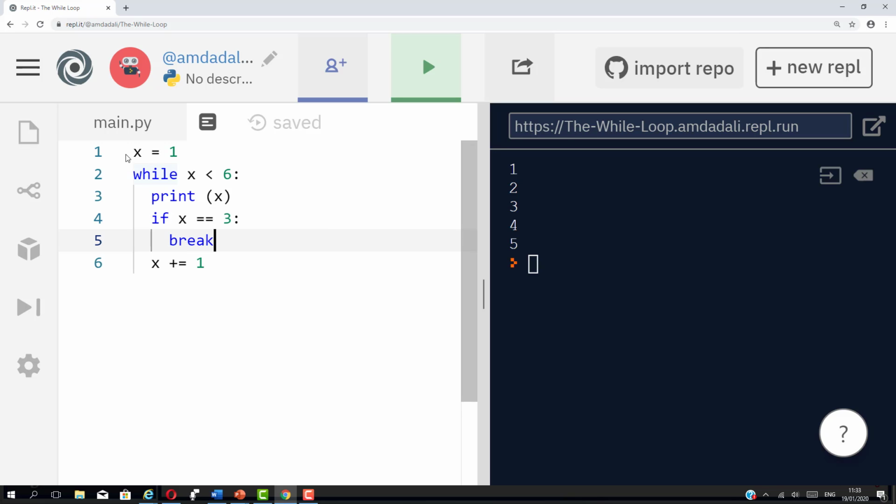So again, the same as before, the variable x is assigned with the number 1. So while x, or the number 1, is below 6, print the number 1. However, if the number x becomes equal to 3, which it will once it does the loop and adds the numbers, if it's equal to 3, break. If it's not equal to 3, then carry on as normal, which is add the number 1. So let me just run this through.